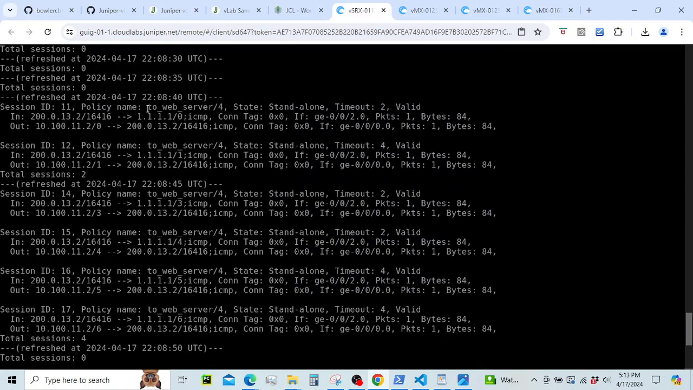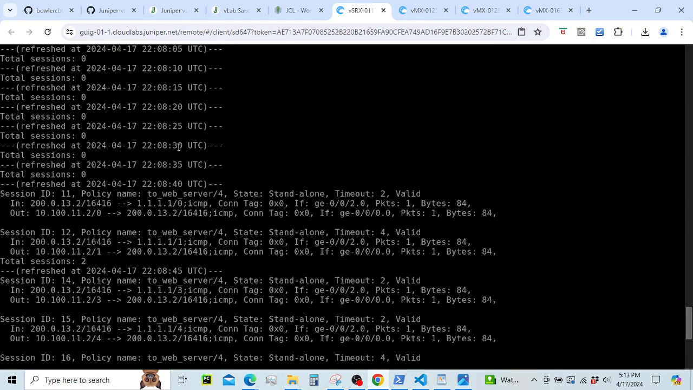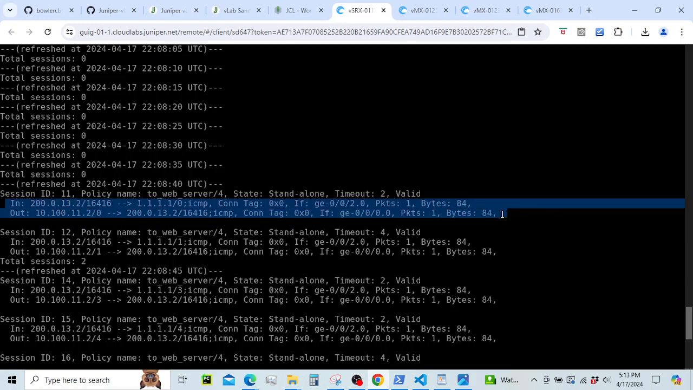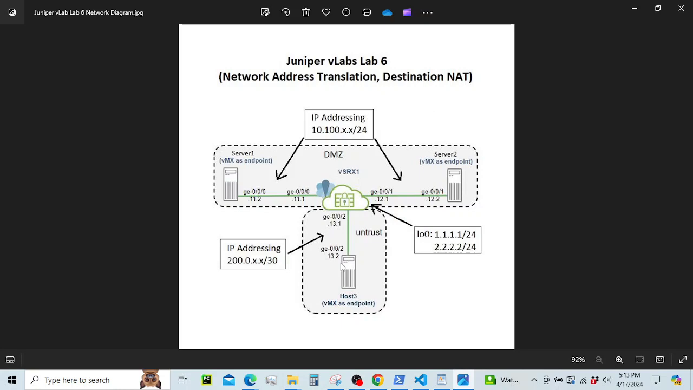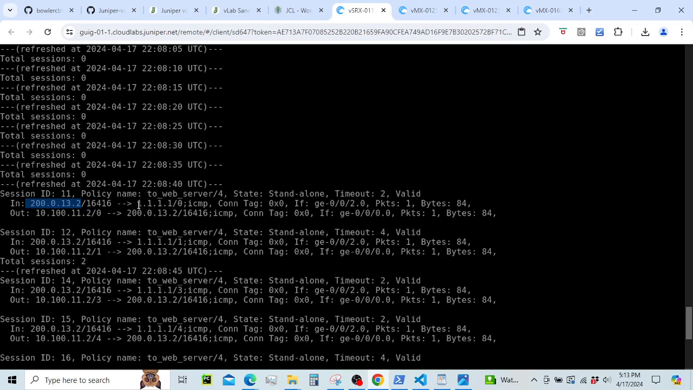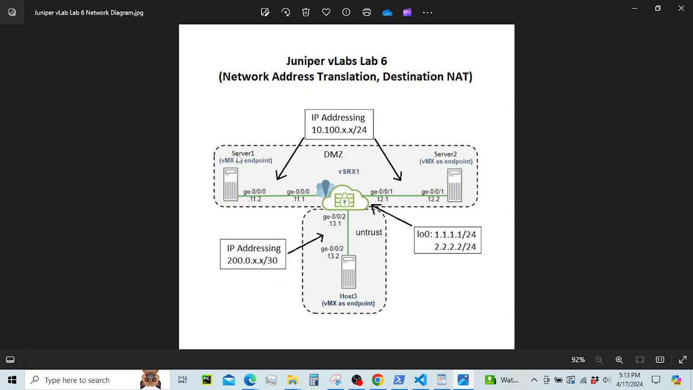So if we go back up to the security flow session command, which is one of my favorite commands, we use it all day long troubleshooting issues on Juniper firewalls. And I can tell you why. What we see here is bidirectional traffic. We see traffic coming in, hitting the firewall and returning back. The traffic is coming in from 13.2, which is host 3's IP address. That's the source. And we can see it going to destination 1.1.1.1, which is the simulated server 1's public IP address.